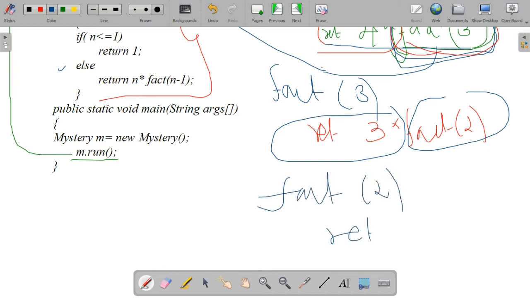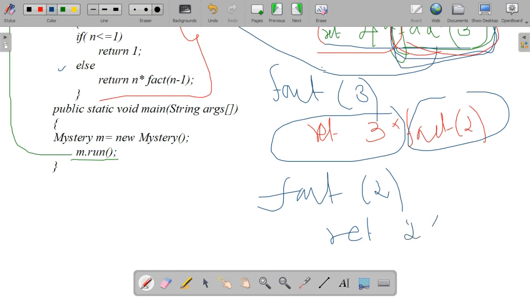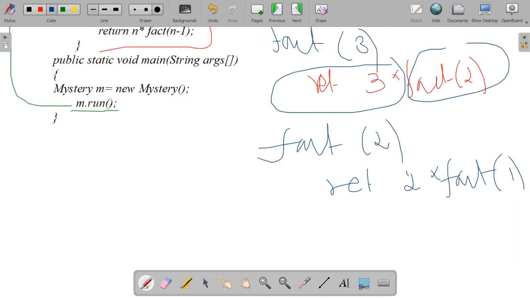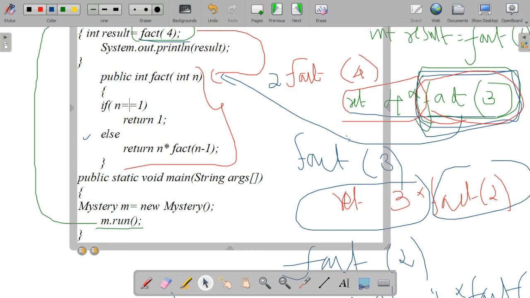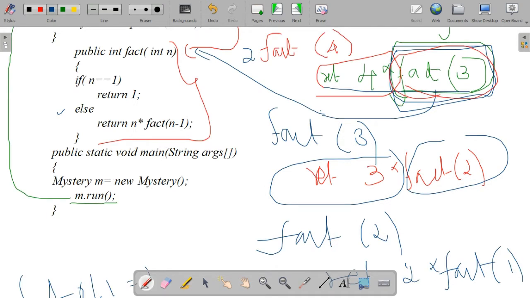It will find fact of 2. Fact of 2 returns 2 into fact of 1. Here, an easy way to exit: we need not go to fact of 0, because we know fact of 0 and fact of 1 are both equal to 1. There is no change for the value of 0. That's why here you can give n equal to 1. If you give n less than or equal to 1, once more it will go back to the 0th value. So here itself we can finish, return 2 into fact of 1.